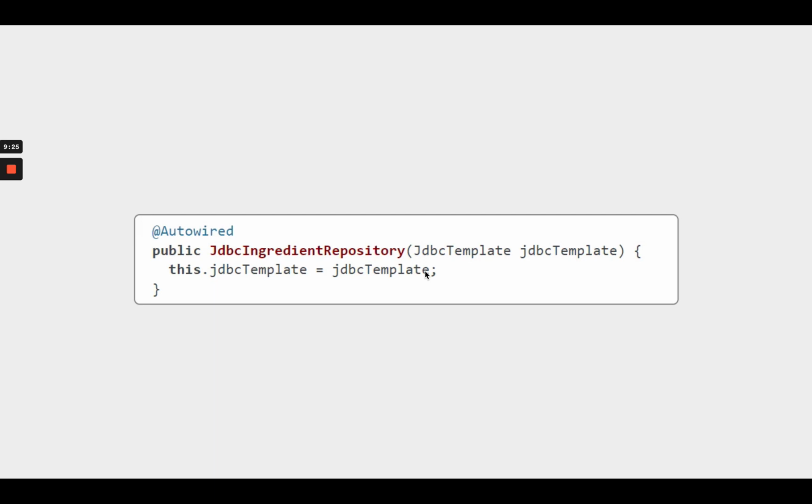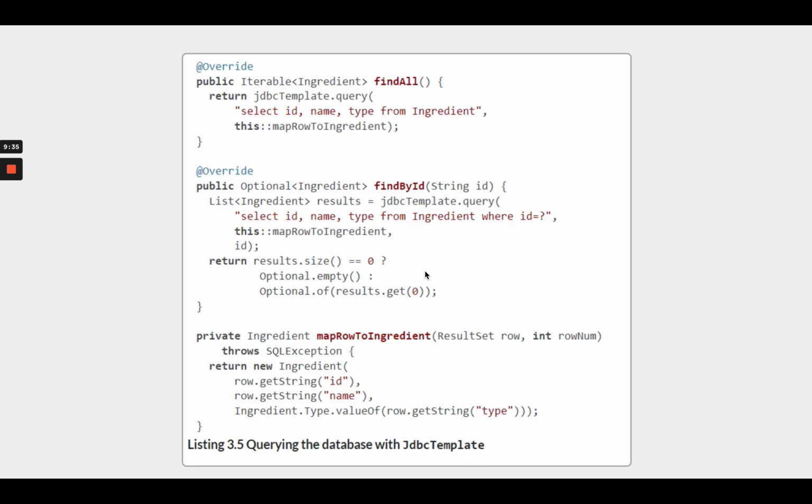If there is more than one constructor, or if you just want auto-wiring to be explicitly stated, then you can annotate the constructor with @Autowired as follows. The constructor assigns JDBC template to an instance variable that will be used in other methods to query and insert into the database. Speaking of those other methods, let's take a look at the implementations of findAll and findById shown in the code sample.